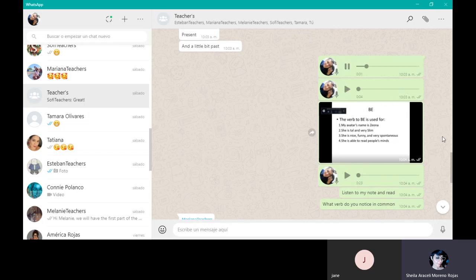Exactly, Sophie. It is mostly present. However, we have some examples in which simple past is also being used, but it is mainly present. Now, let's take a look at this. If I were to create my avatar, I would be saying the following.